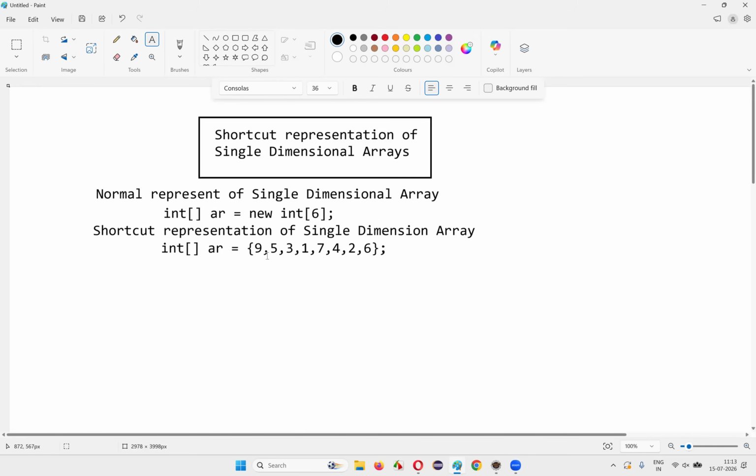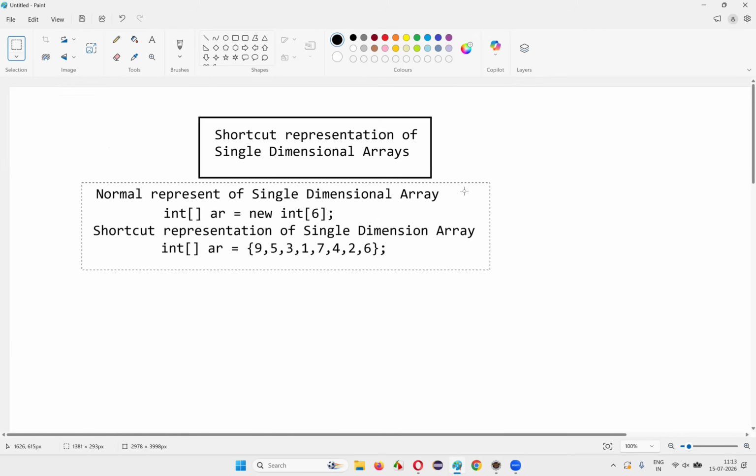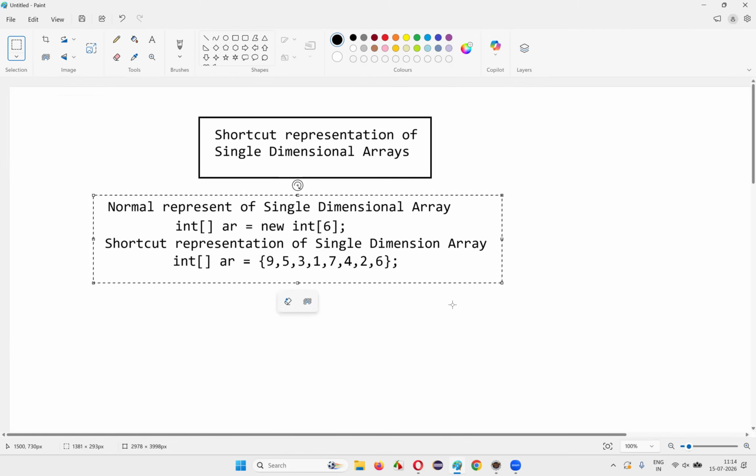But in case of shortcut representation, there is no need to use the new keyword for creating the object. Here you directly provide the curly braces, starting and ending, and provide the elements of the array separated by comma. That's it. This is what is called a shortcut representation of the array. Fine. So what is the advantage of using this shortcut representation of single dimensional arrays? I'm going to show you right away.